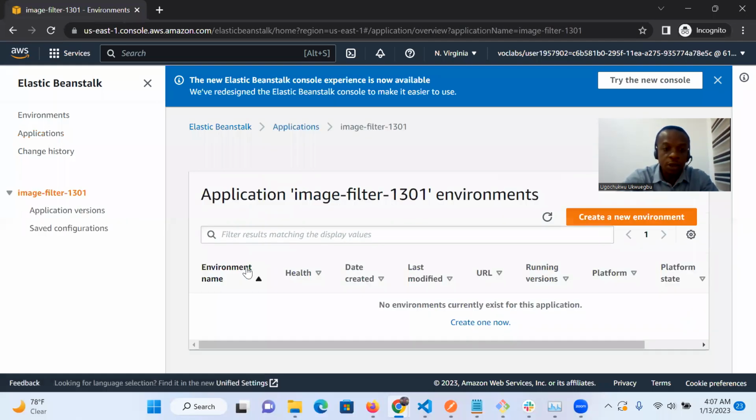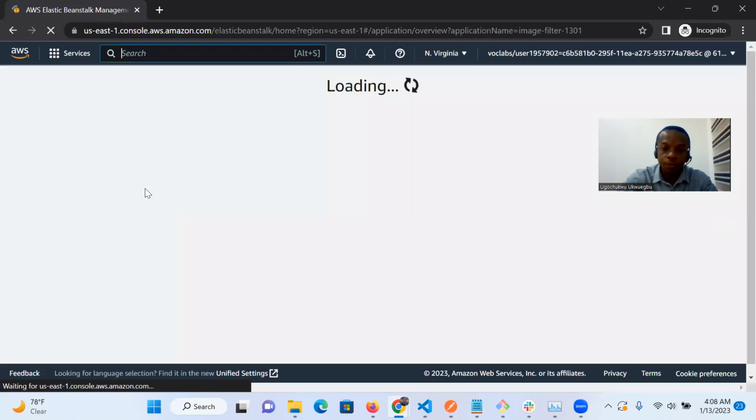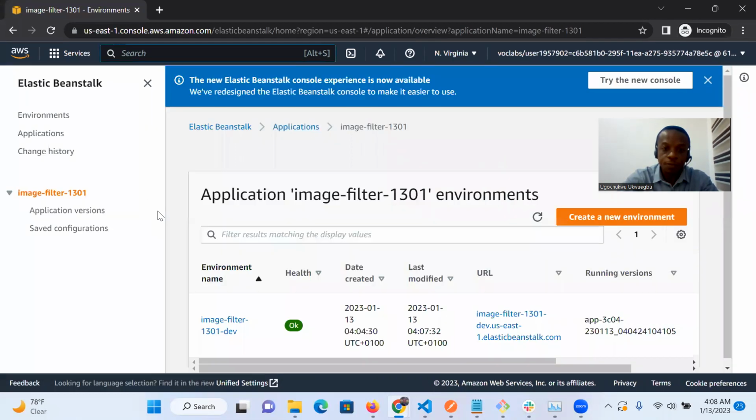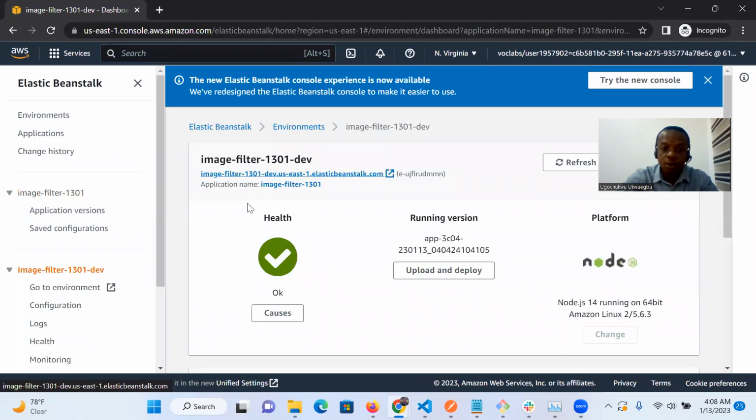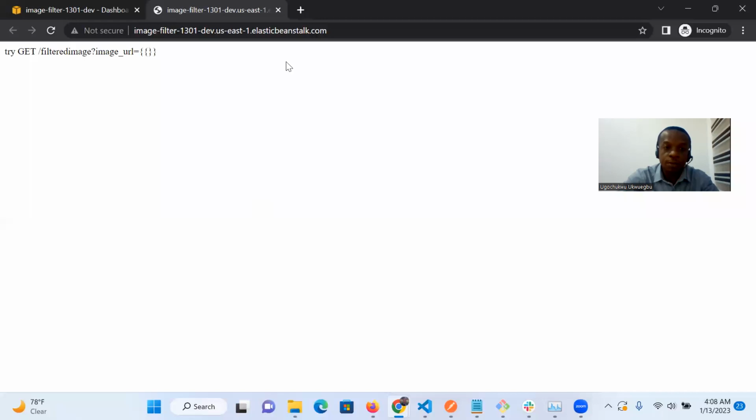Let's click on this application name. You can see applications are up. All right, let me refresh that screen. All right, so that's our image filter application, image-filter-1301-dev. You can see the health status is healthy. And yes, so that's our endpoint.